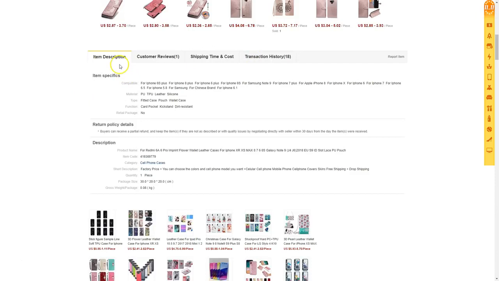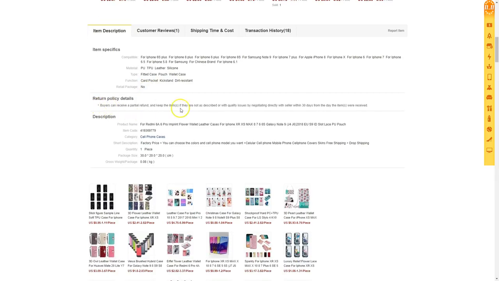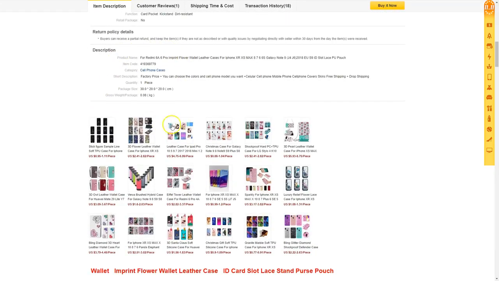You want to make absolutely sure you check all of those. You want to check the item specifics. You want to check the return policy information, and then the full description of the product so you understand completely what you're getting.